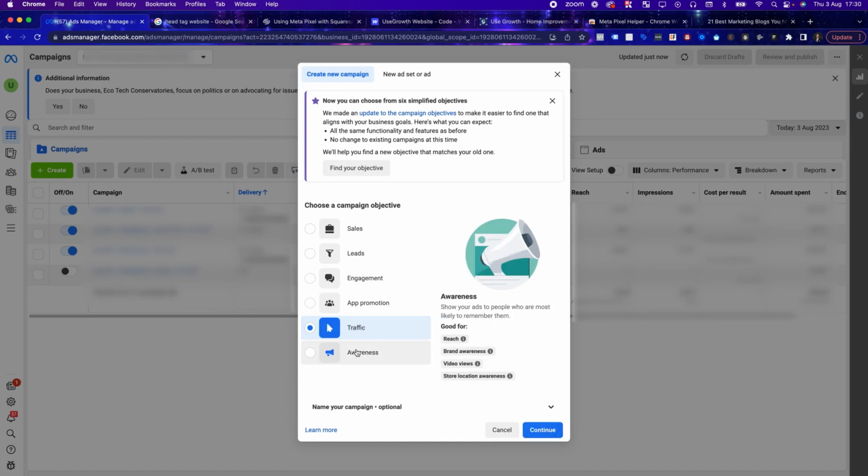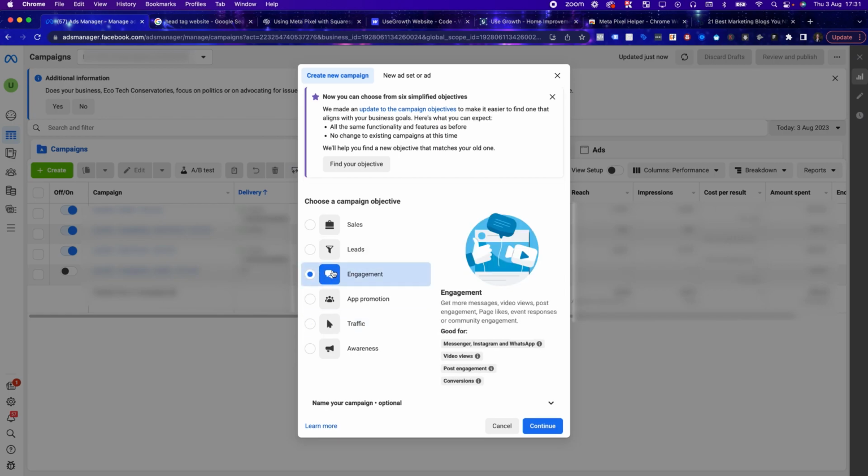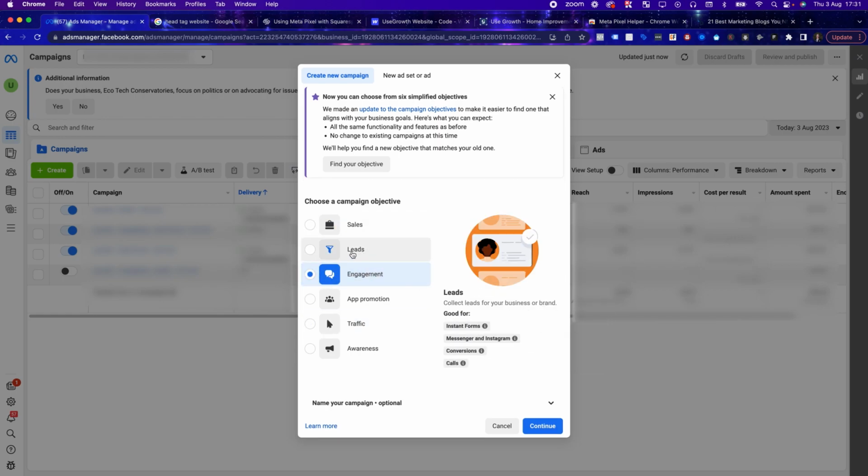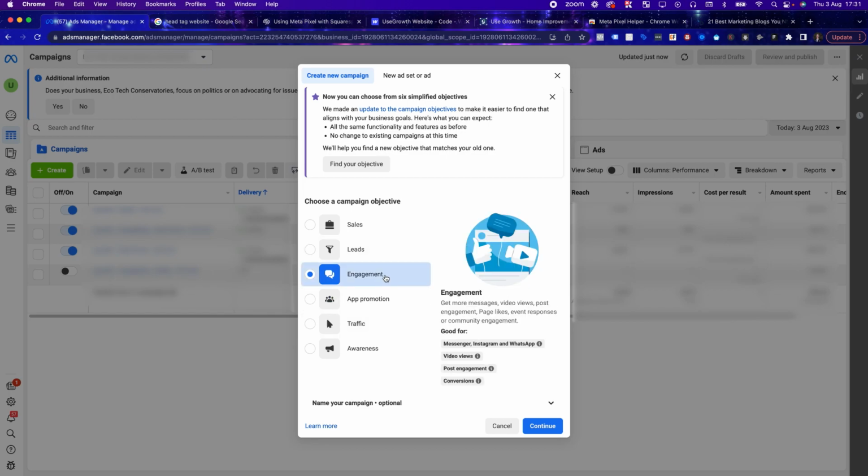This doesn't require any conversions, pixels, or anything, nothing complex. This is just to send traffic back to your website. The other options I would recommend would be something like an engagements campaign, so you can have people send you a message, versus traffic where you're sending them to a website. So if you maybe want to retarget people and send them a message, you can do that. If you want to send them back to your website, you can do that as well.